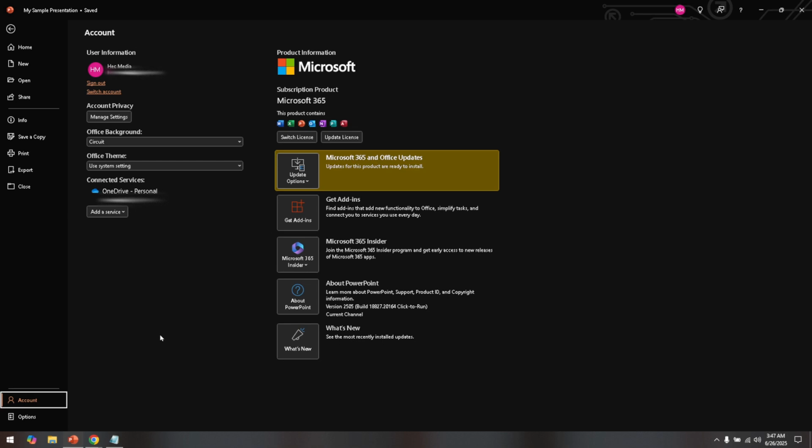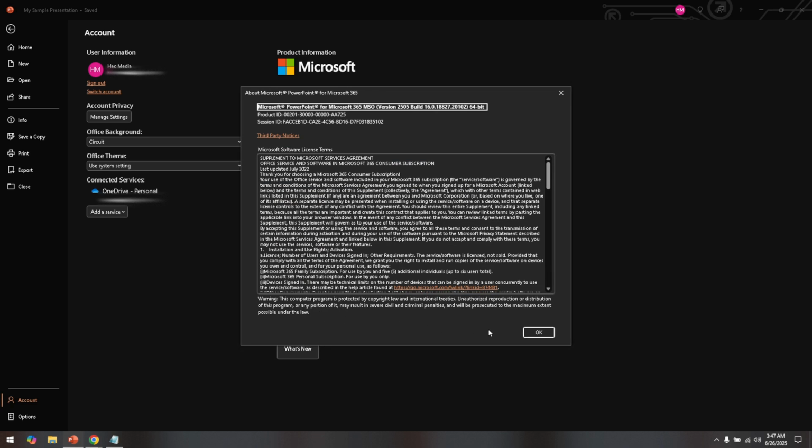You'll notice an option labelled About PowerPoint on this account screen. Click on this and a dialog box will pop up. In this dialog, you'll see a lot of information about your PowerPoint program, but the most pertinent information for our purposes is the version number. It will be clearly indicated, usually alongside additional details like the build number.